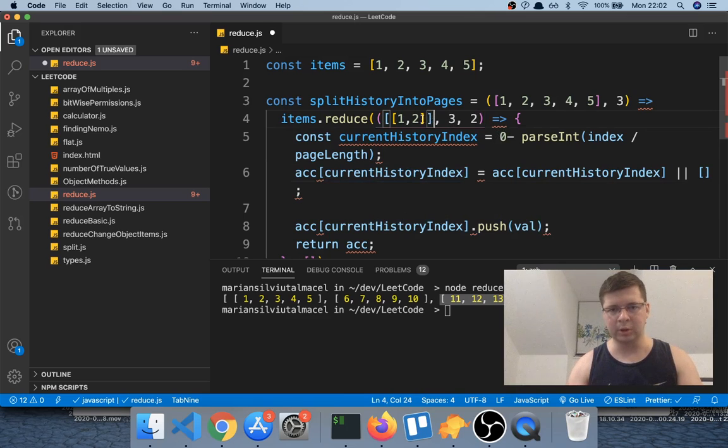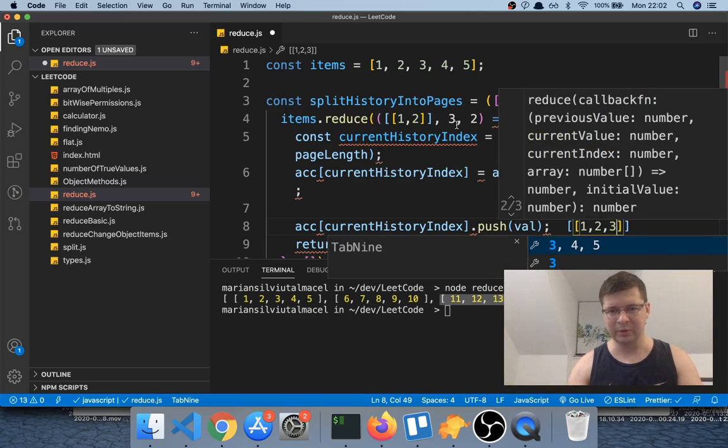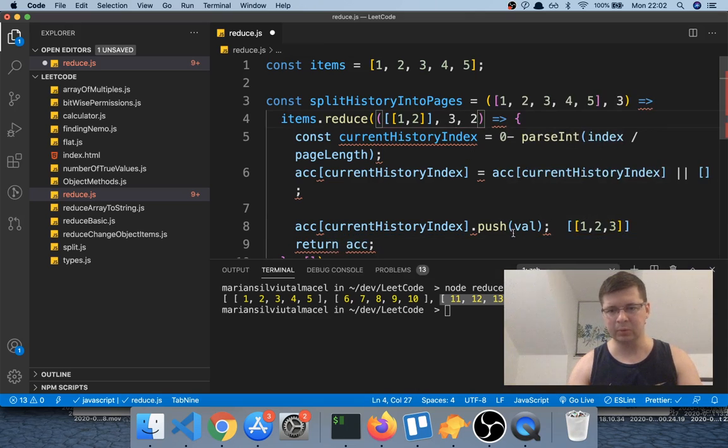So now the accumulator, and I know that we're getting this step by step, but I'm just going through it just so you understand what's going on. Okay, so we're basically pushing 3, the current value, in this array, right? We're pushing the value, right? And now the accumulator is this, and we return it, right? So we return this. The accumulator is becoming this, right?